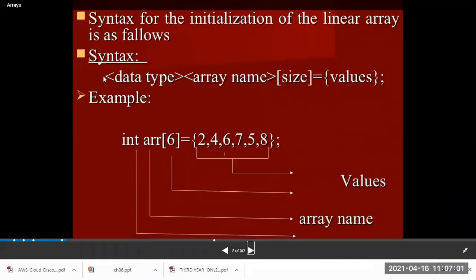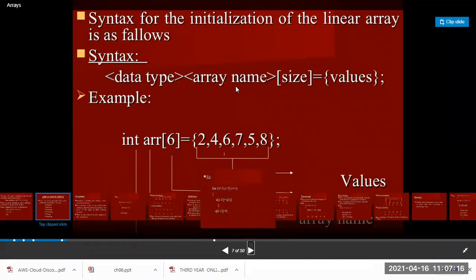Next, coming to the one-dimensional array representation, here this is the index, this is the size of the array, these are the values in the array, this is the array name, and this is the data type. Clear?